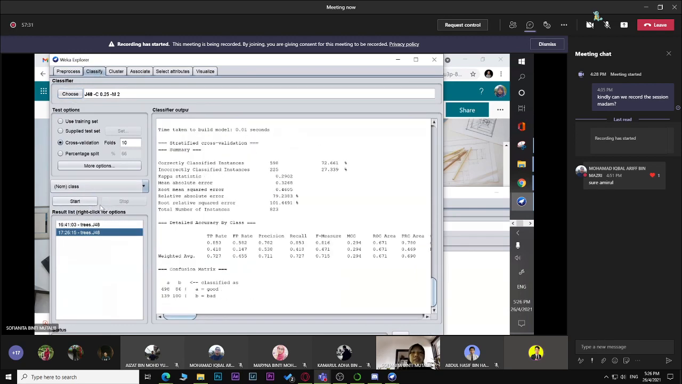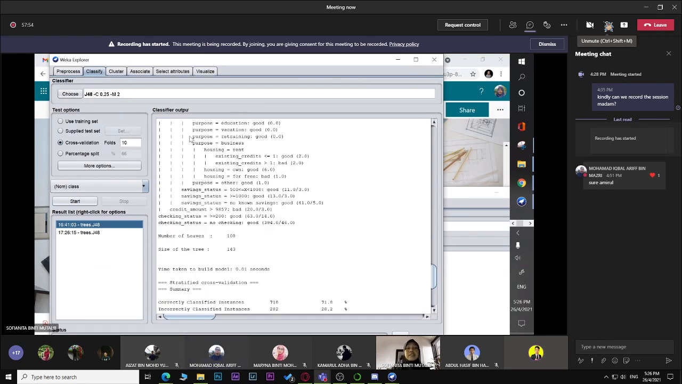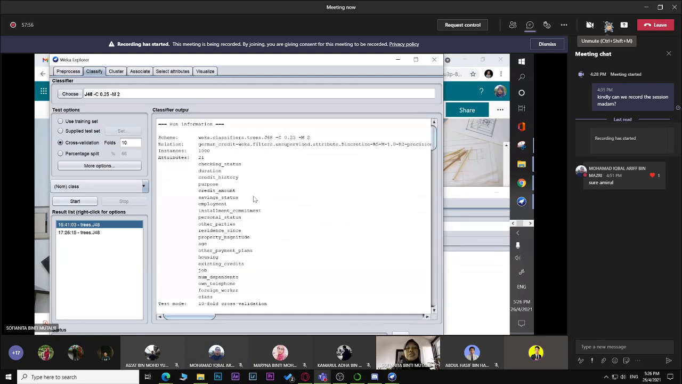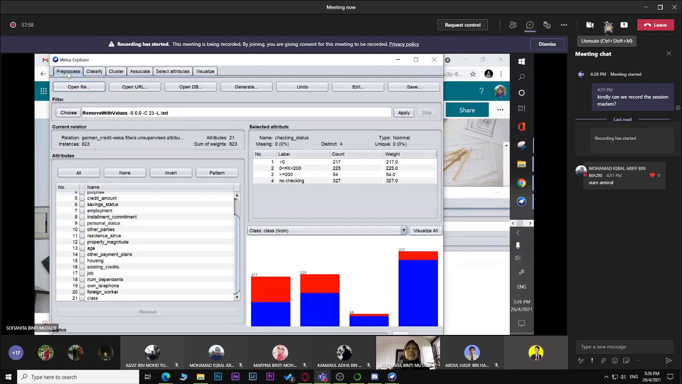Try to do it again. Start. Okay, what's the difference? The accuracy increased by around 1%. Yes, at least, even though it's not much, it increased. So, can you see the implication of having outliers in your data? All right. So this will be the important part of the pre-process.